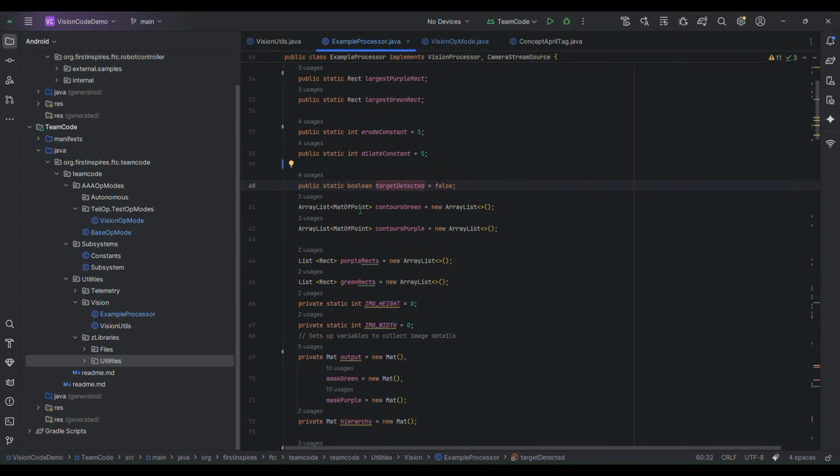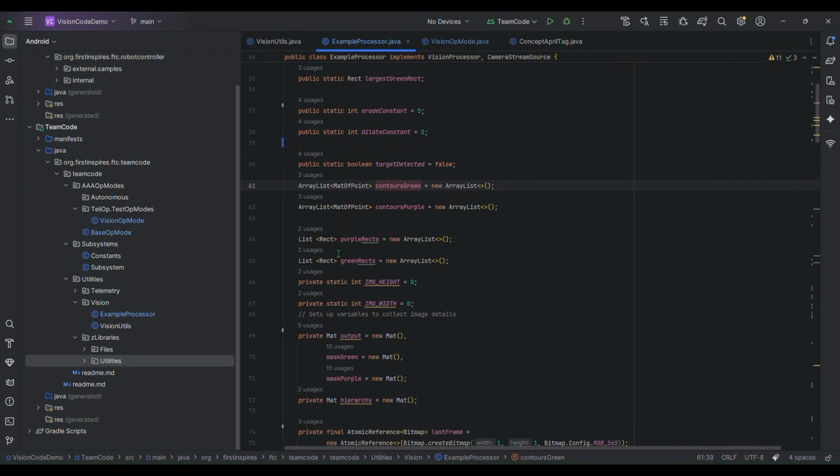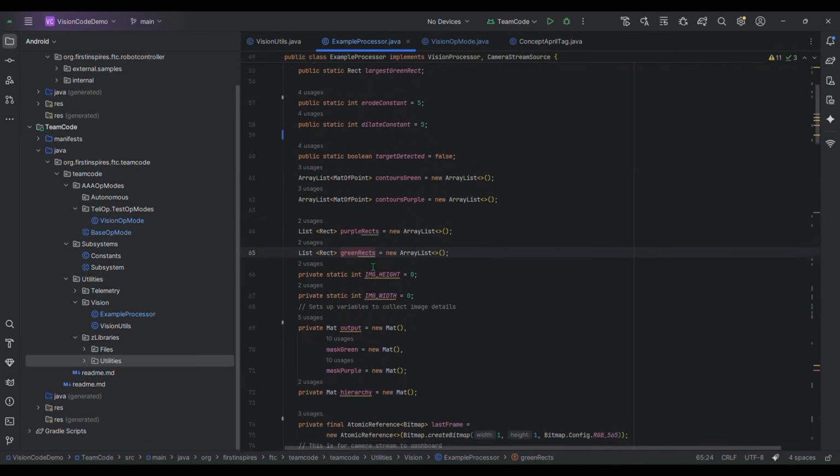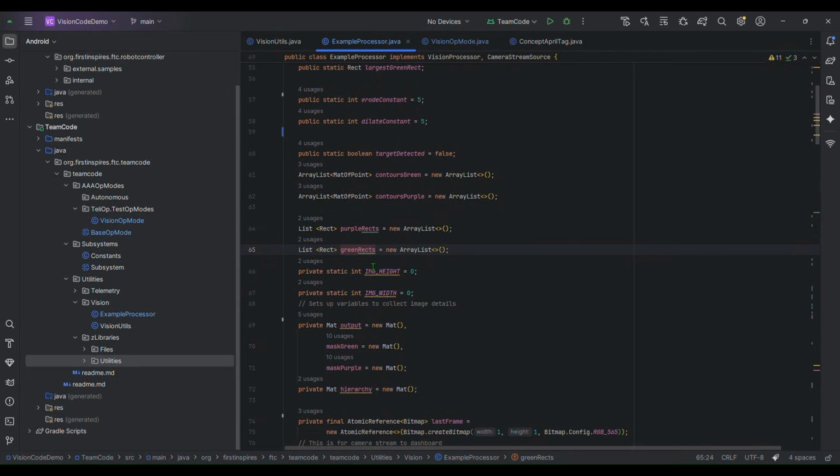It's useful to have. This is your matrix, so it's a list of matrices that are your contours. The contours are the individual pixels you're detecting within your color range. And this is the list of bounding boxes you have for purple and green. Once again, you only have one if you're trying to detect only one color, but since for this game we're detecting 2, figured I'd just show the example with 2.